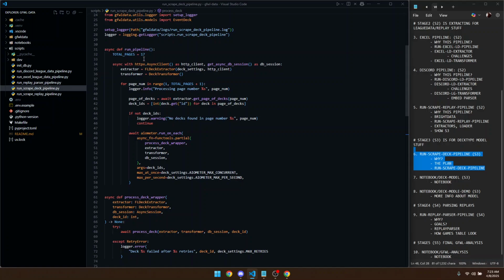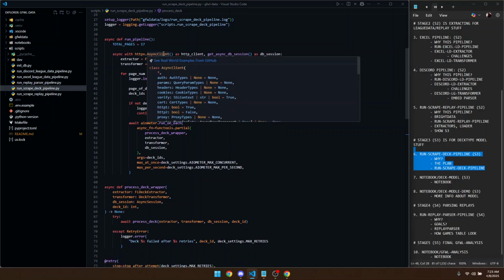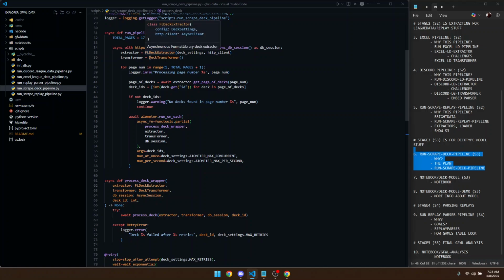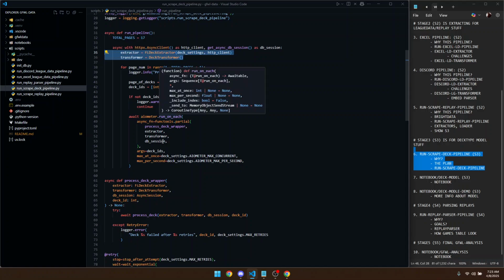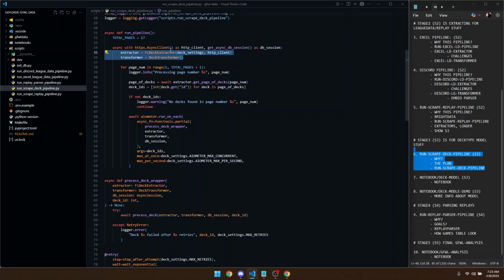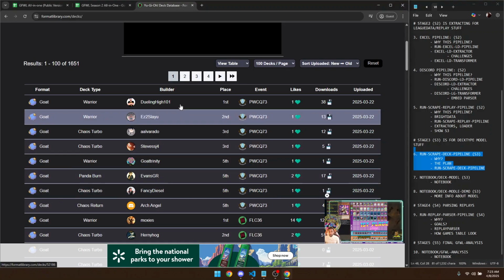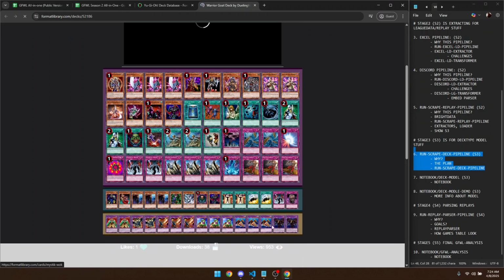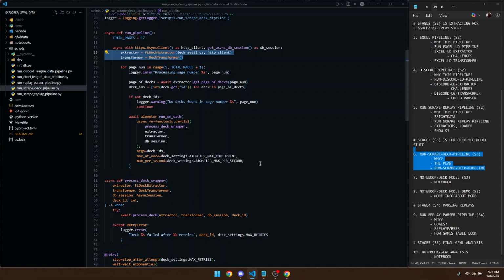So for 77 pages, given a parameter of 100 decks per page, the next thing I'm going to do is set up this context manager with the HTTP client and the database session. And I'm going to initialize the extractor and transformer so that I can use them in the process deck wrapper later. What the extractor is going to do is extract, for example in Dueling Book, this data here. It's going to extract that data from each deck.